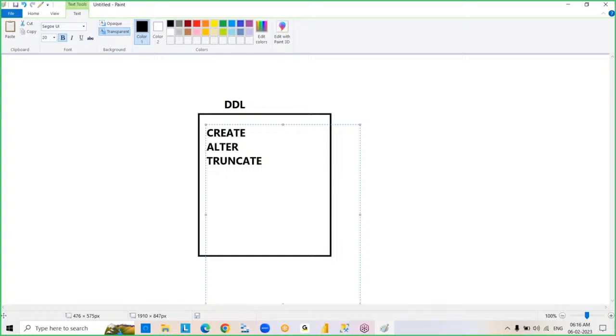After that, truncate statement also. I mean, these are commands of DDL. So the truncate command is used to delete data from the table. Then we have drop. So the drop command is used to delete a table from the database.